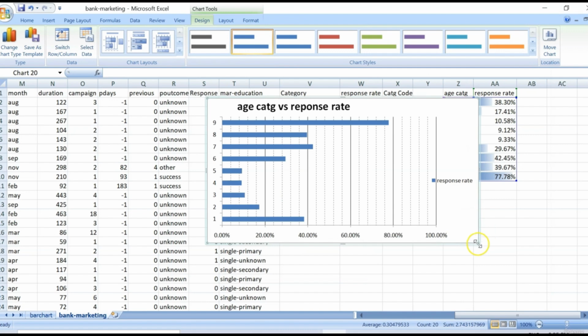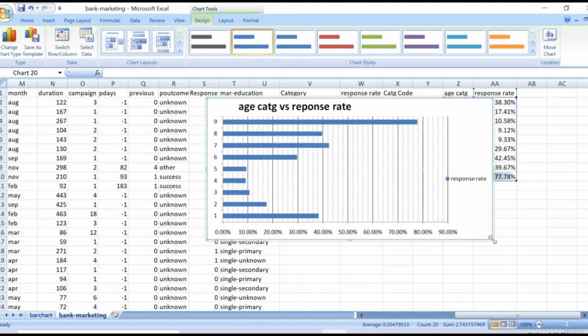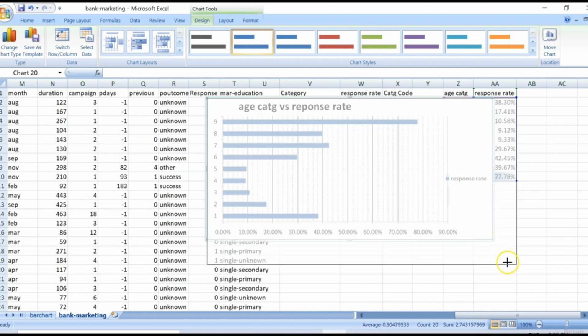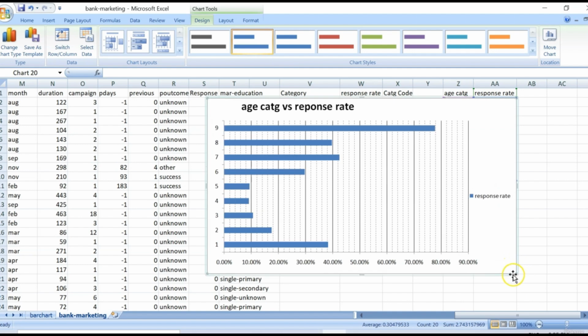Now here you can increase or decrease the size of the chart. But if you increase or decrease it while pressing the Alt key, then it will align to the cell boundaries here. You can see here. So it is useful when you want to have a fixed width of the chart.